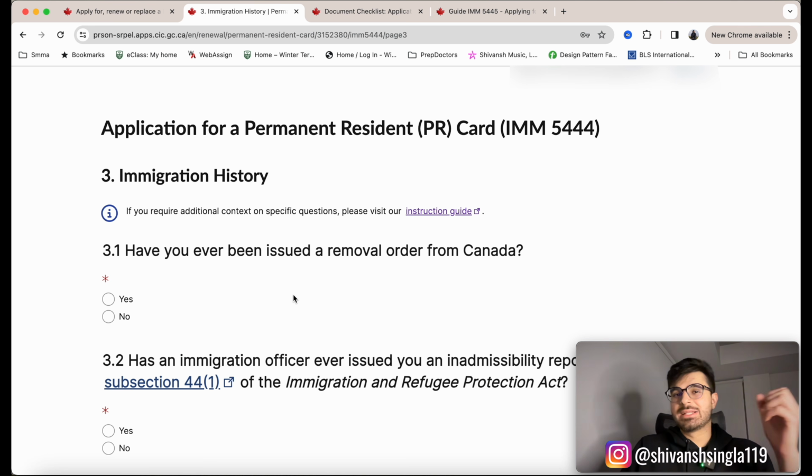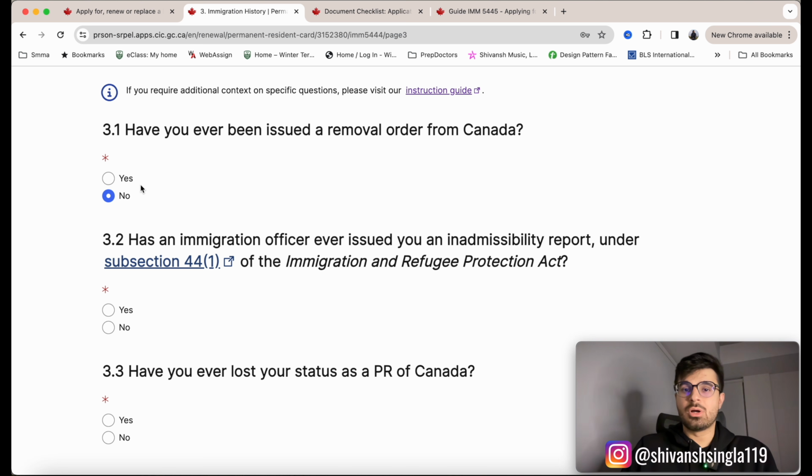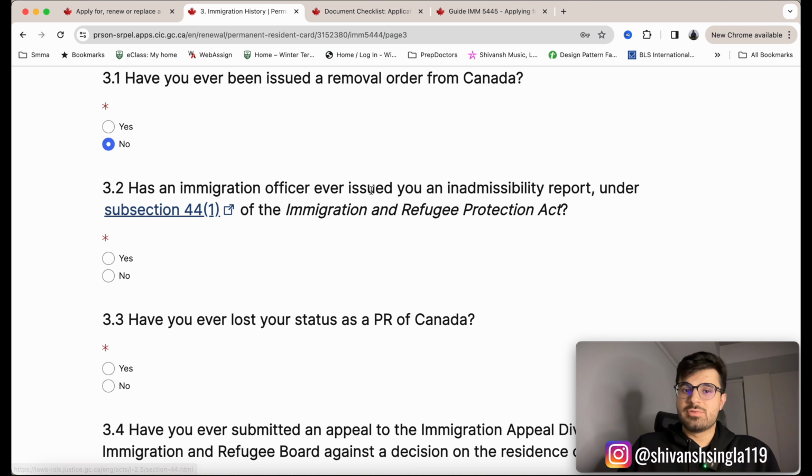to the next page. So in this next section, you need to provide your immigration history. So make sure to answer all these questions correctly. So have you ever been issued a removal order from Canada? No. Has immigration officer ever issued you an admissibility report? No.